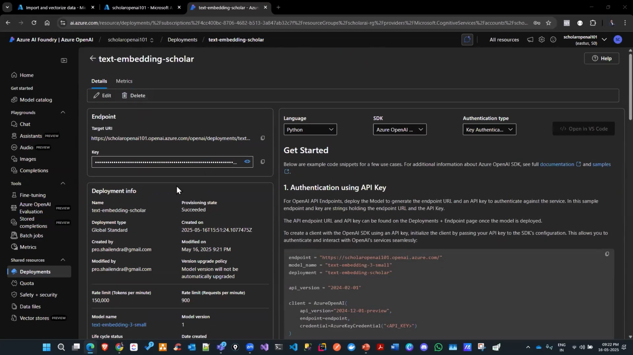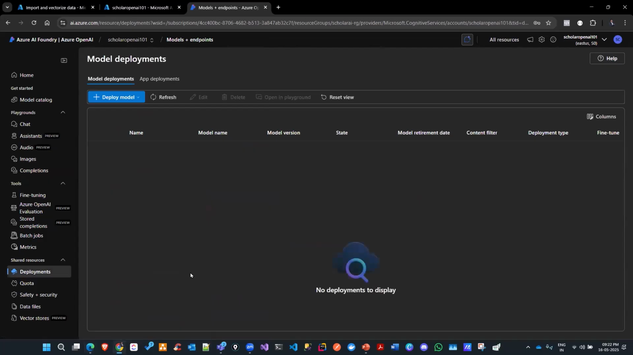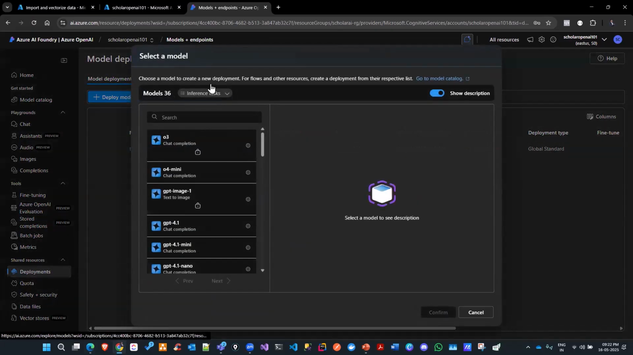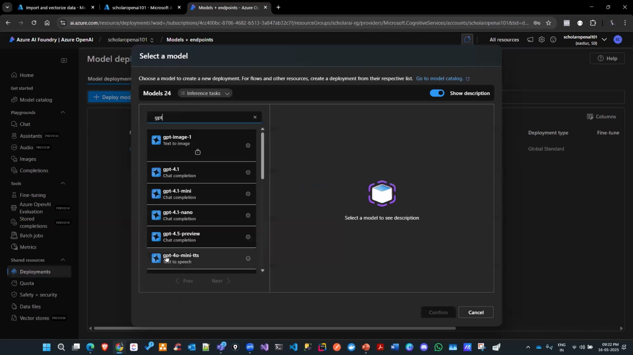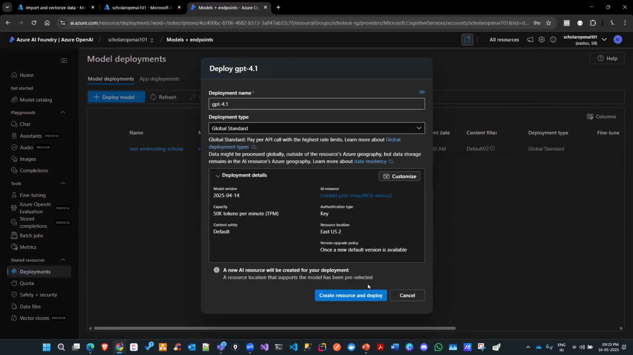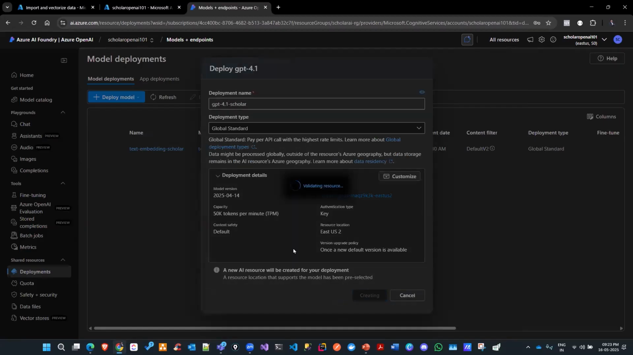So this is the one model we have deployed. If you look, there is one text embedding model we have added. The one more model we need is for chat completion. So I'm adding one more model here. This time it would be GPT based. So we are using GPT 4.1, the latest one. It is GPT 4.1 Scholar. This is the next model I'm going to create.